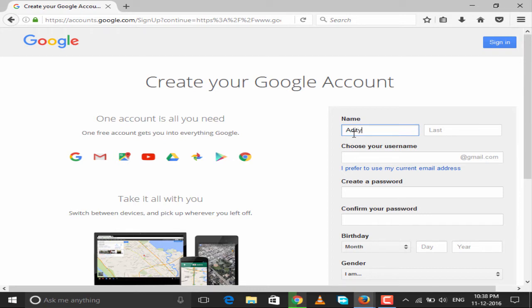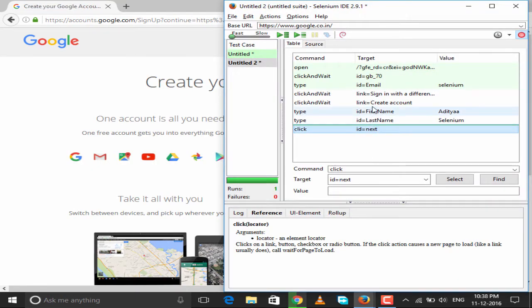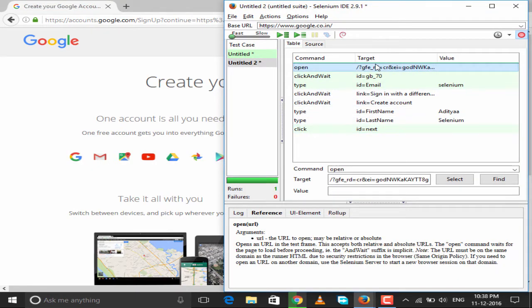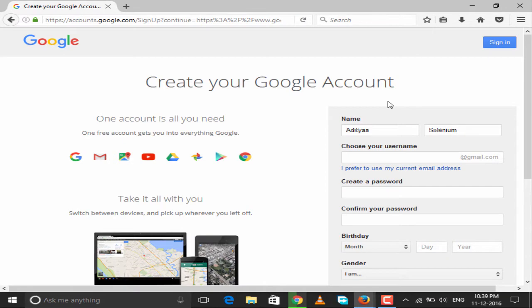I type it here as Aditya. See, the case has been recorded. Now let me run this particular case for you once again. If you look properly beneath that, this case has been registered.